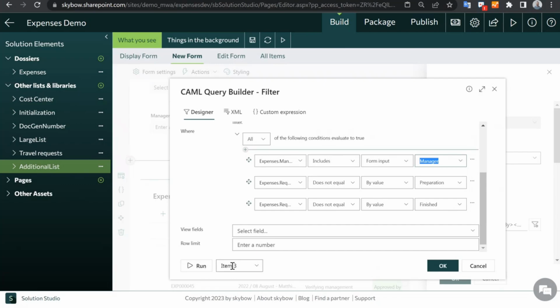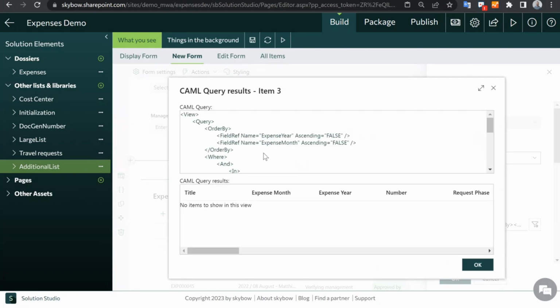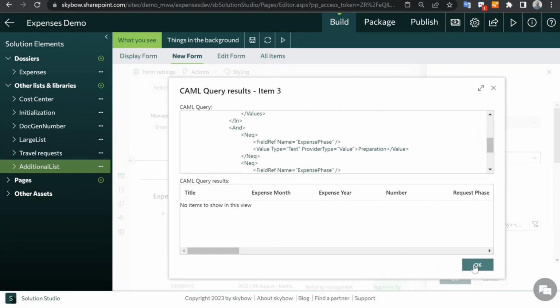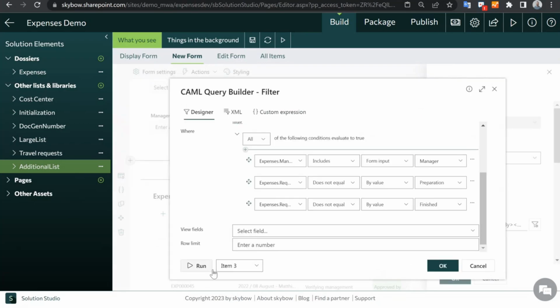I can even test it in here. So I guess here I don't have a manager, so it would return nothing. Yeah, right. But if I would have an item with a manager set, I can even test that here against an item, and I can see what would be returned.